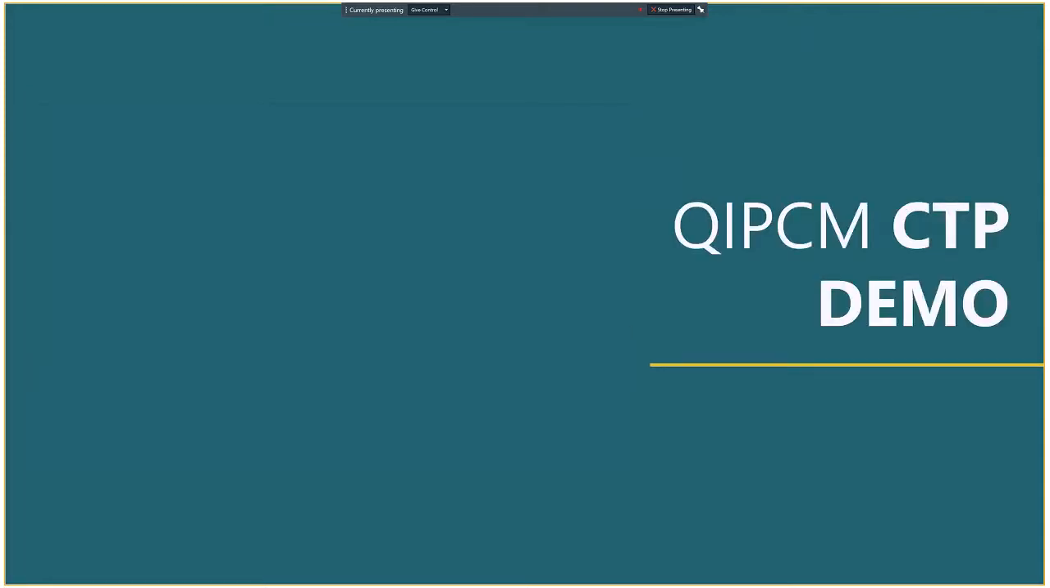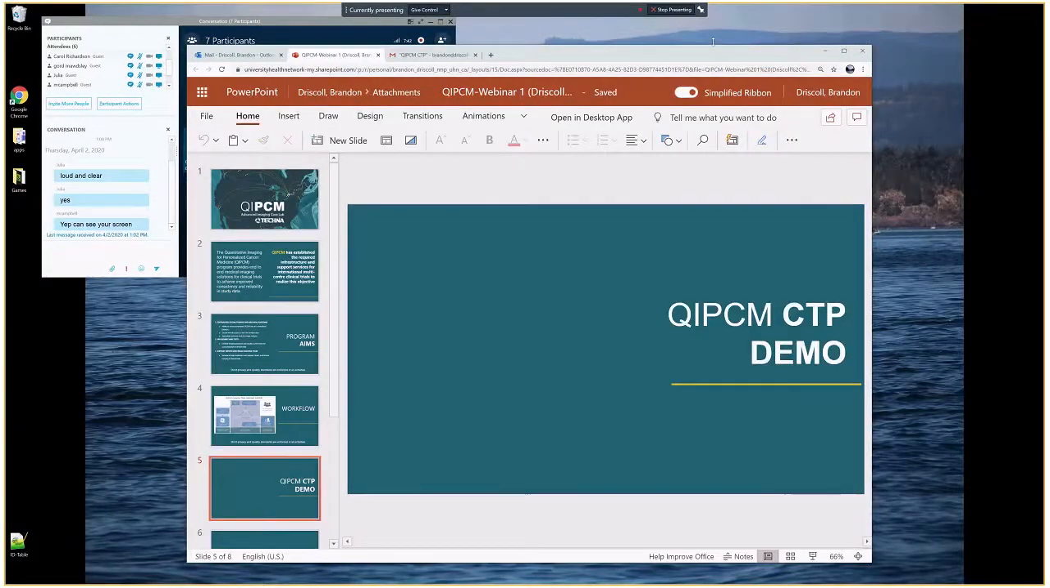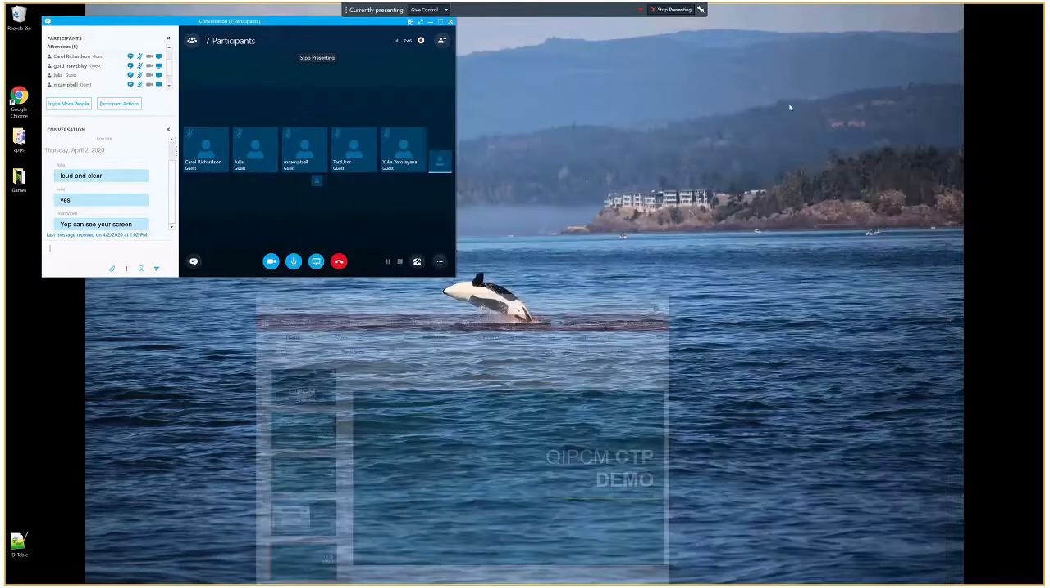So now we'll go through our QIPCM CTP demo. So this is kind of the main part I'd like to show everyone today. So how does this actually work?